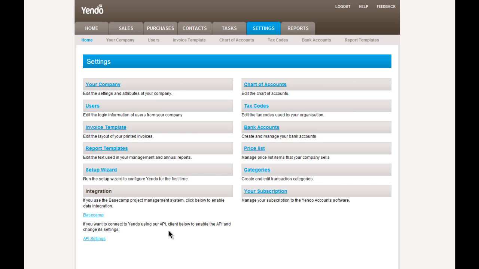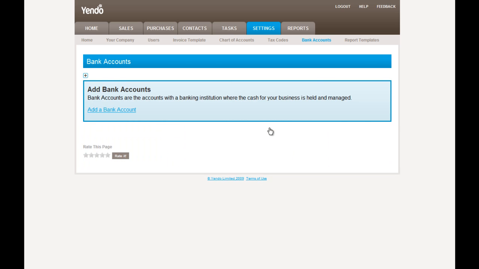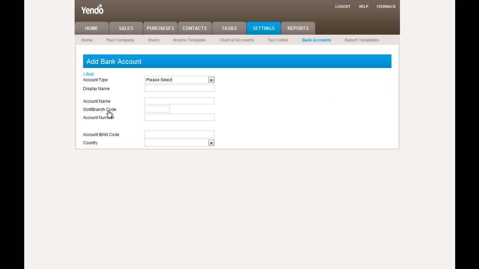Now the next thing we need to have a look at is bank accounts. Every business should have a bank account set up in Yendo. So when we come into the screen at first, there are no bank accounts, and we're going to hit the Add a Bank Account link to start adding one.